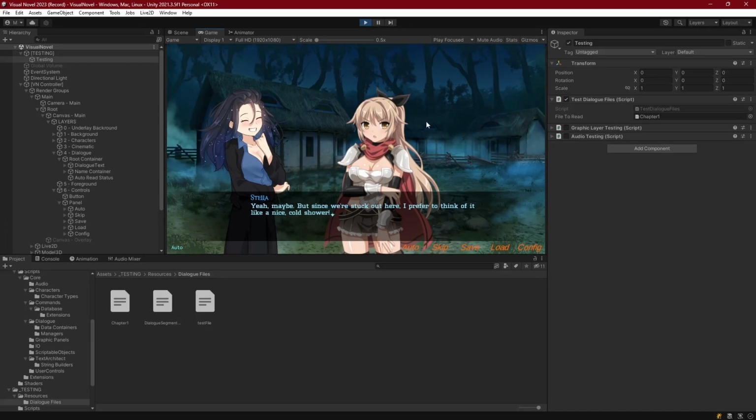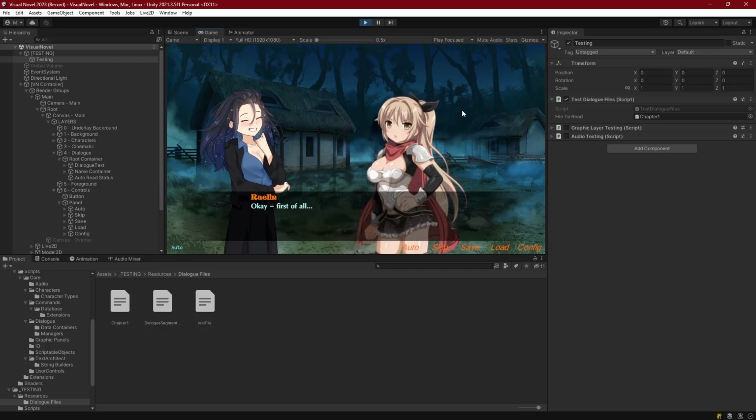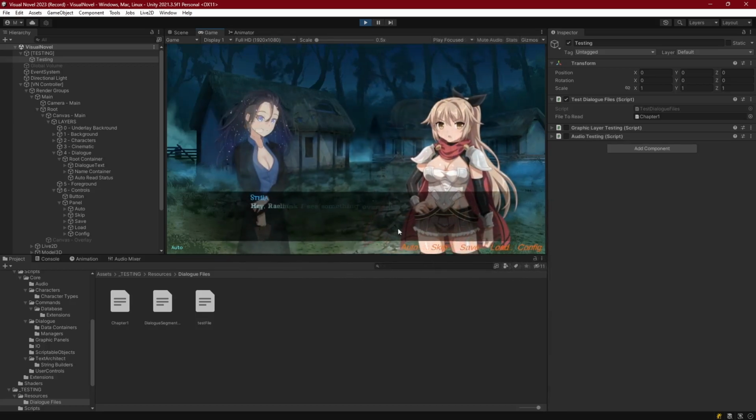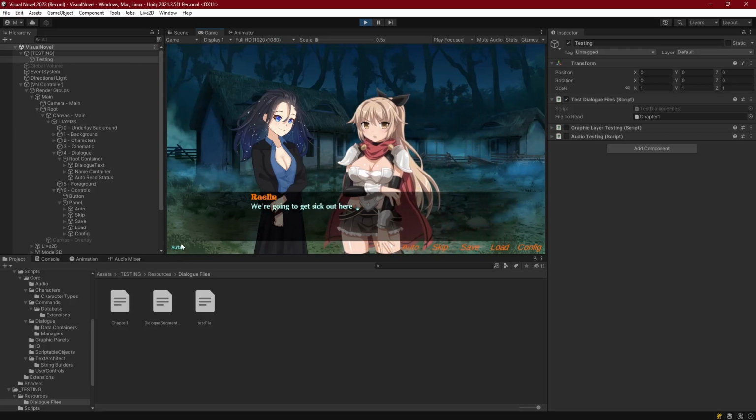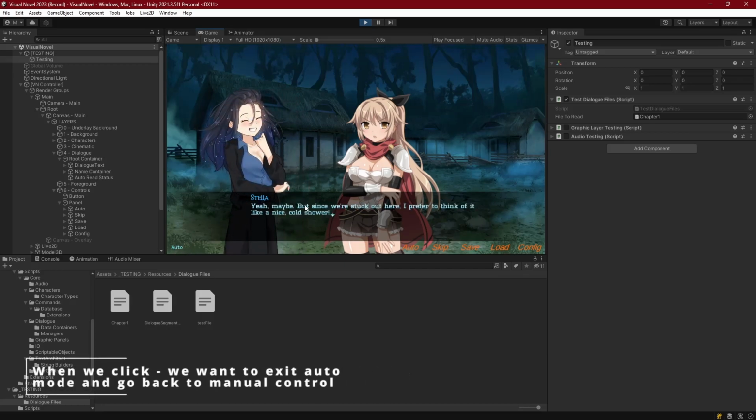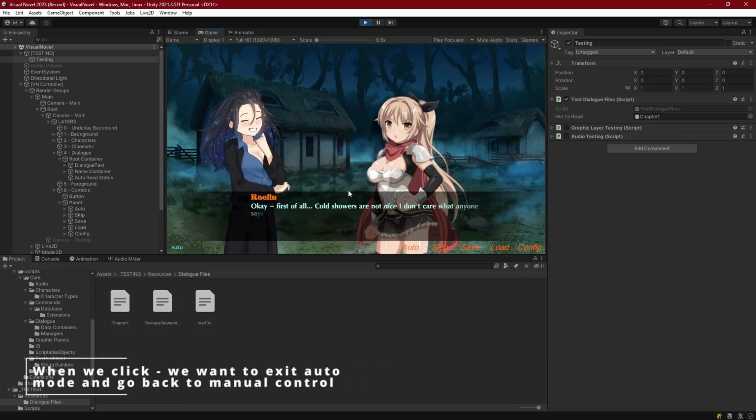And by adding that little text, the issue where it was proceeding prematurely on our wait and append line is no longer happening. So now it's proceeding at a good pace. Another problem is we can still click while this auto reader is still running, and it doesn't actually stop the auto reading. So we want to make sure that we change that.